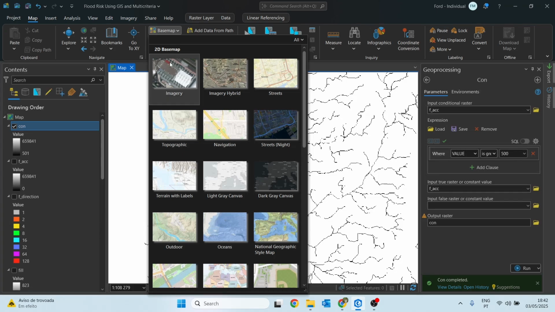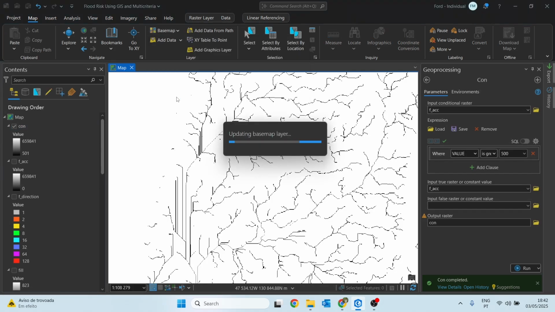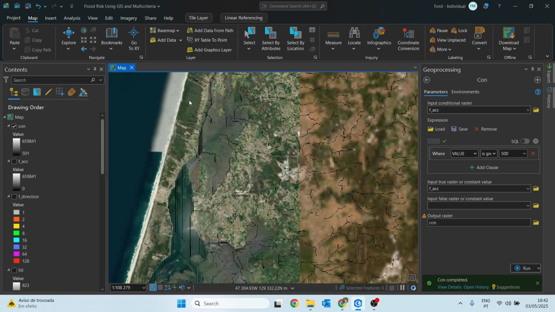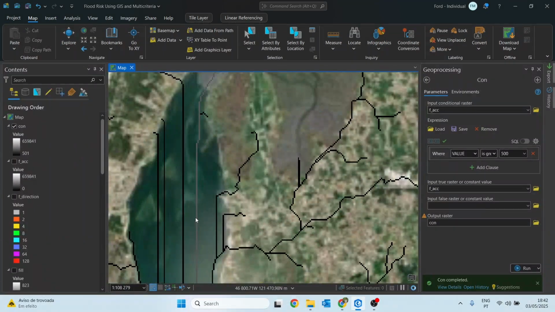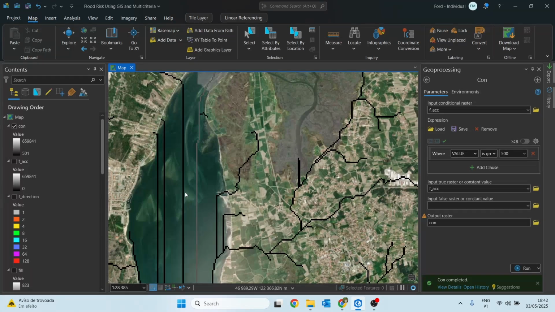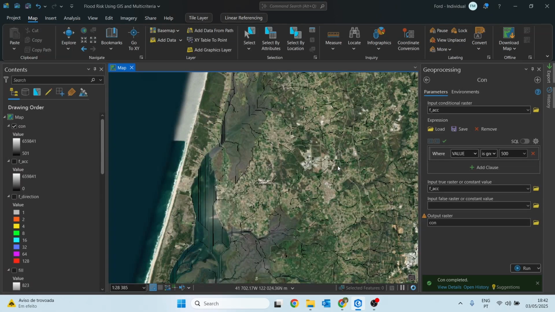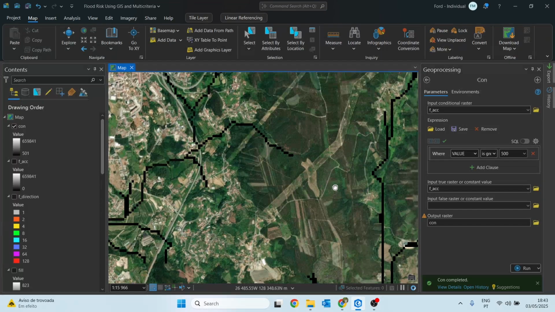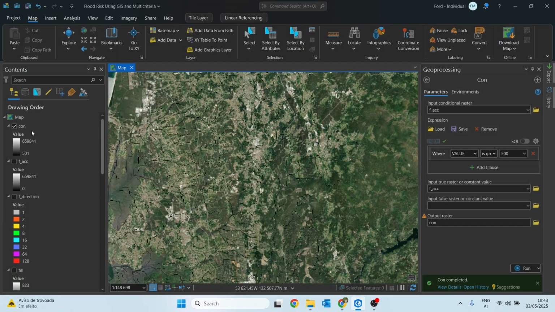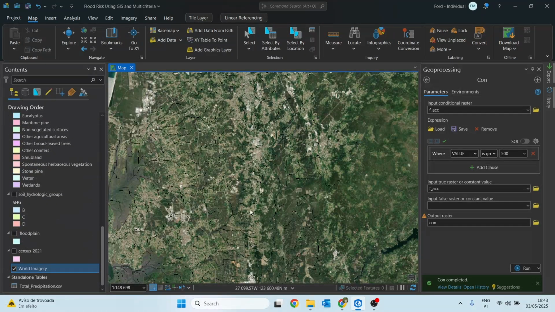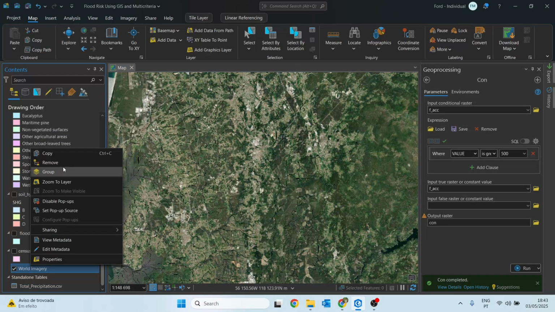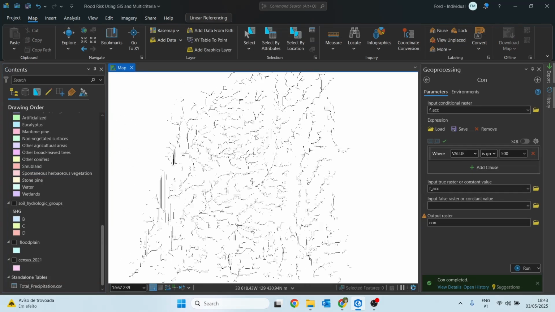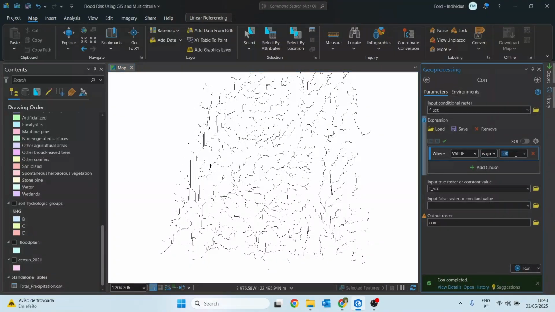Let me just add a base map so we can see if this actually represents water lines, which looks like it. If we increase the value on the Con tool, we will end up with fewer water lines, keeping only those that represent the main ones. Let me remove the base map and increase the value from 500 to 1000 and see what happens. Let's click run.